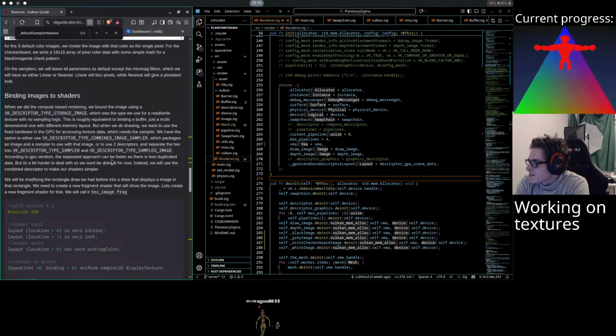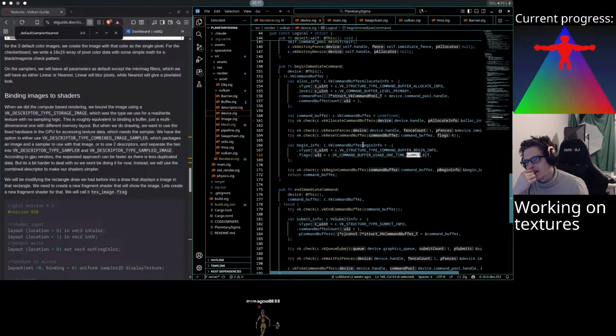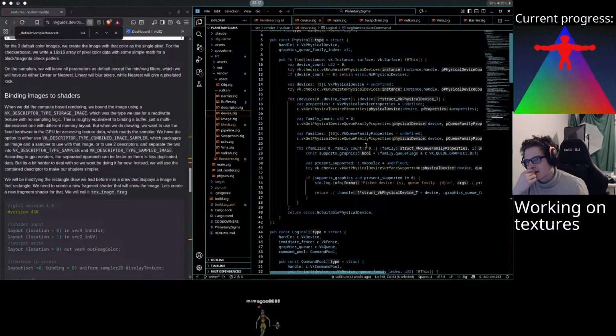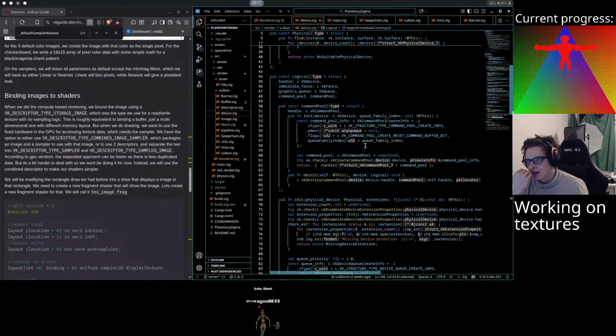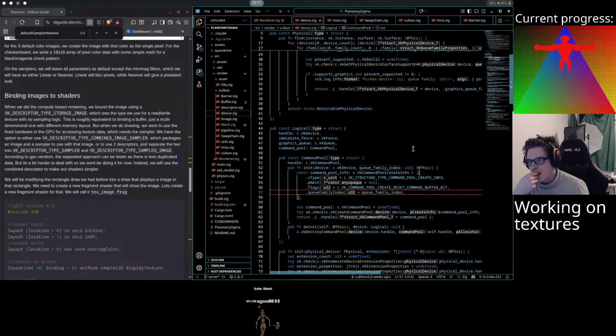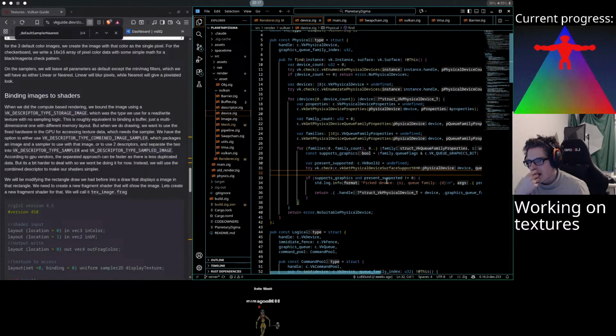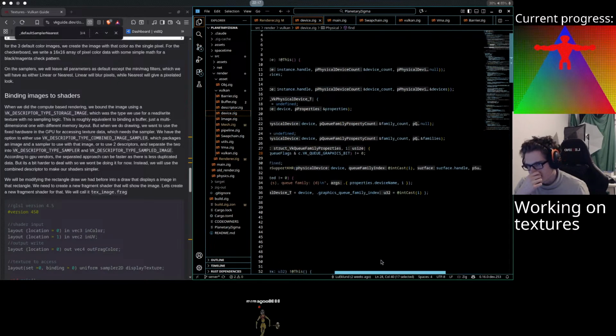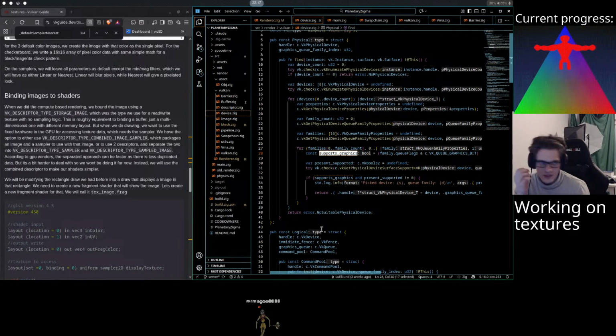Binding image to shaders. When we did the compute-based rendering, we bound the images using VK descriptor type storage image, which was the type we used for read-write textures. Wait, hold on, because if you use those things, don't you need to create a queue for your device that can transfer data? Because I think we just queue for graphics. Well, it might be that by accident this graphics queue actually supports compute or transfer as well, so it's just a coincidence and we're running happily.